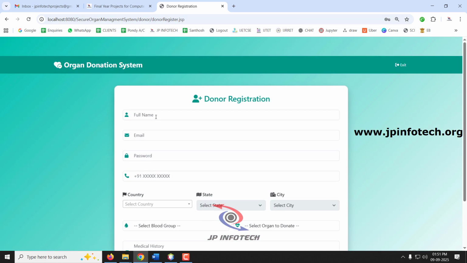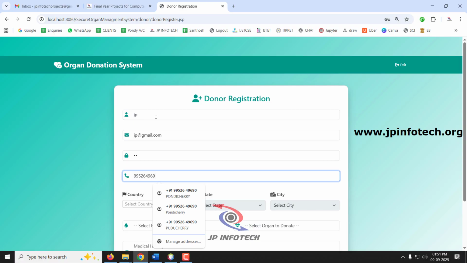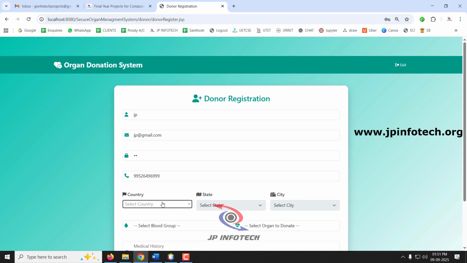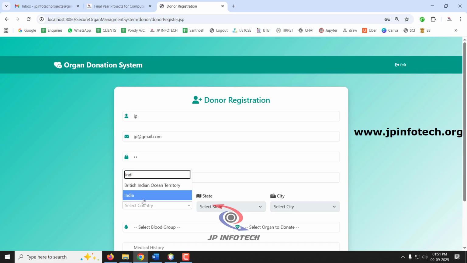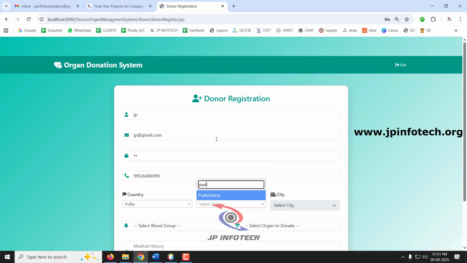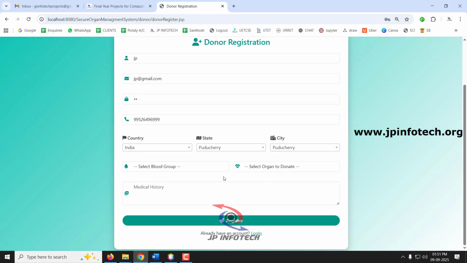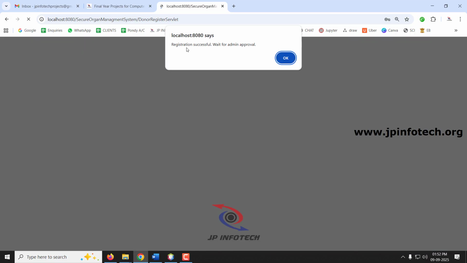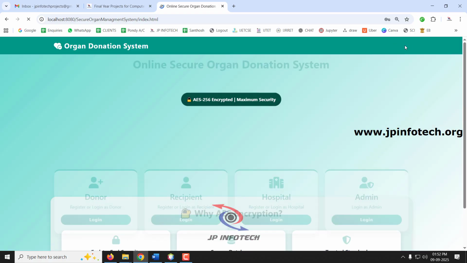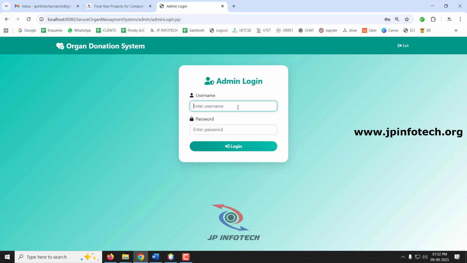Now I'll create another donor called JP. I'll select the country, state, city. Just select the blood group as O positive, organ to donate as liver, medical history, and click register. Now you can see registration is pending for the admin. So let me log into the admin part.